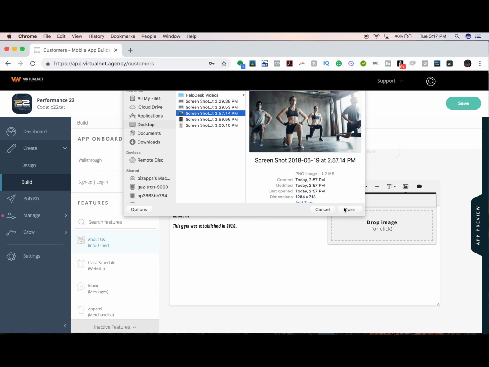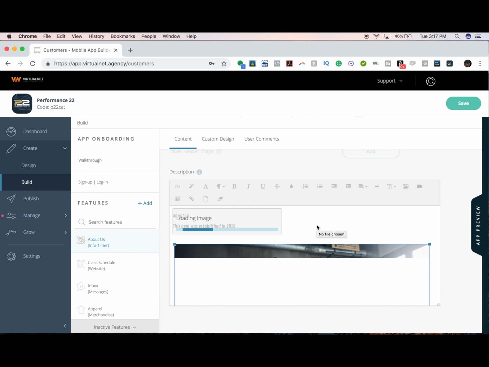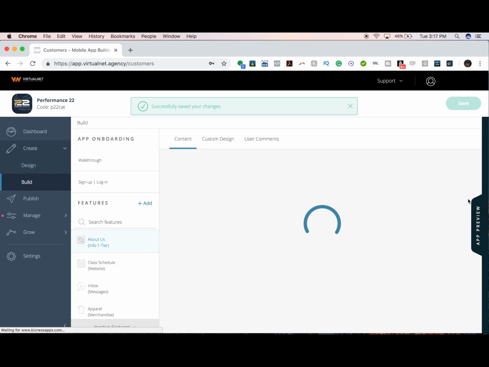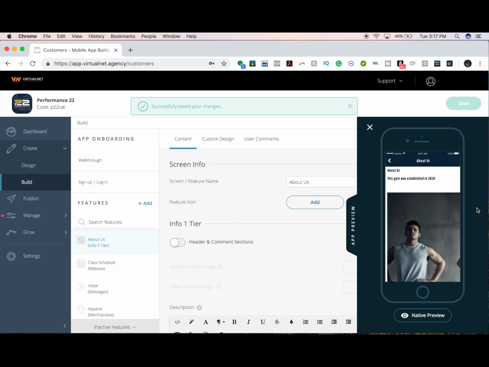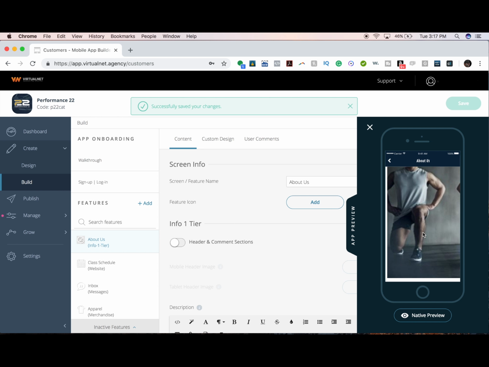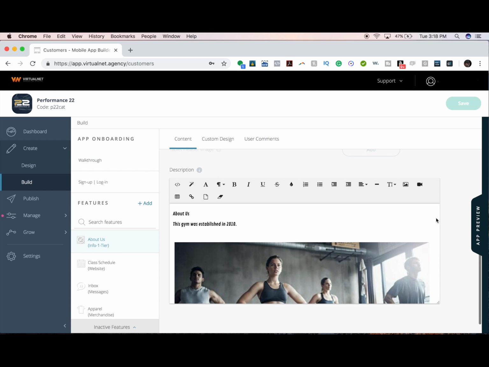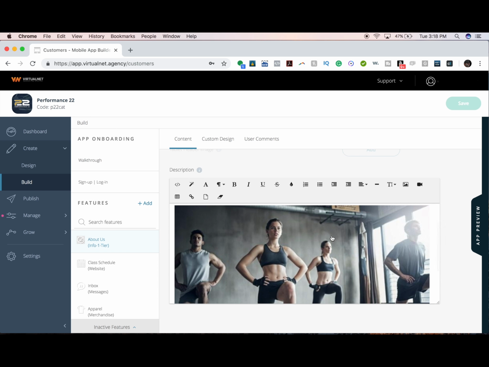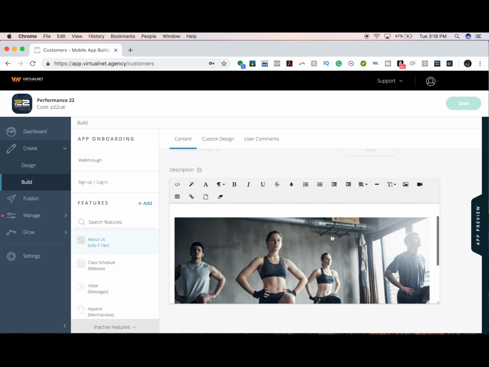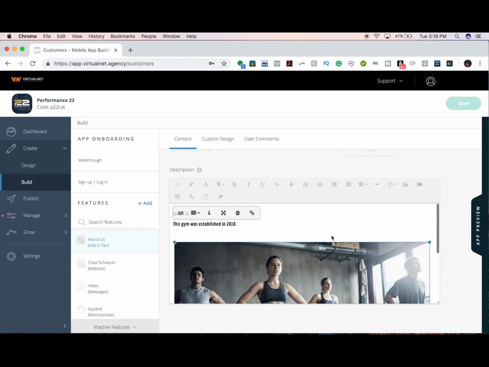I've pulled a nice stock photo here of this random gym, and what you'll see is when I save this and then I preview it, the image is just way too big. It doesn't fit correctly. Now, every single app will look a little bit different, and that's because every phone screen is just so inconsistent across devices. So here's my favorite thing to do.